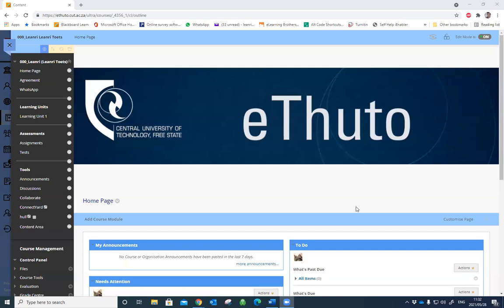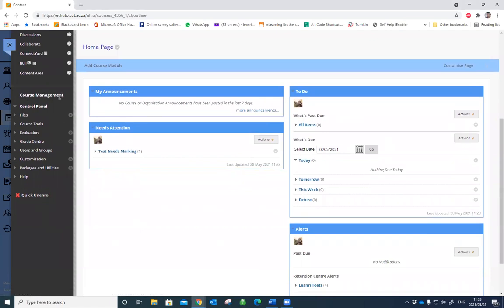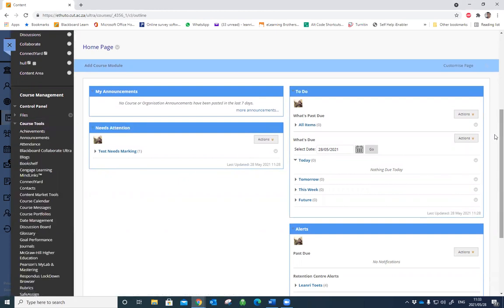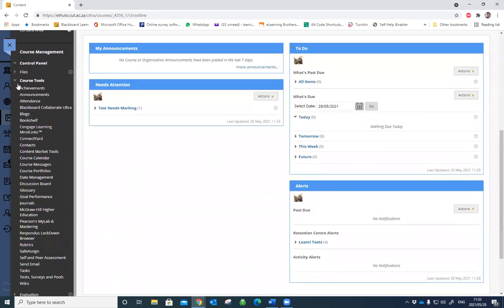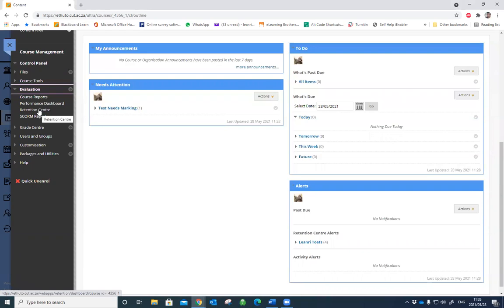Okay, what we see now is just my plain eThuto test page. First thing I'm going to show you is the retention center. Once you are in your page, you just scroll down to your course management section. Under this section, you have evaluation. Expand evaluation, and then you'll see retention center third down from the list.